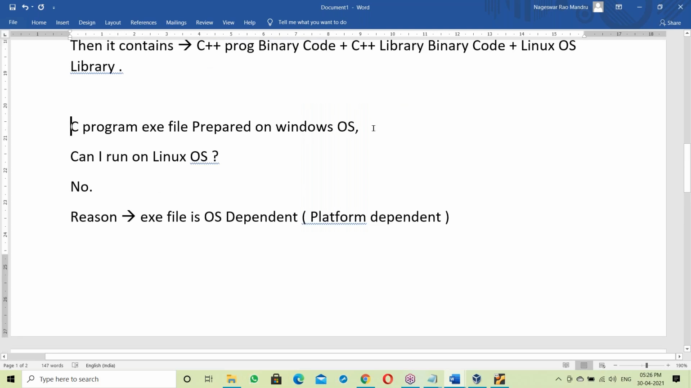Here the question is: a C program exe file prepared on Windows OS, can I run it on Linux OS? No, we can't run it. The answer is no. The reason is that an exe file contains OS-specific code. The exe file is OS dependent, which means platform dependent.